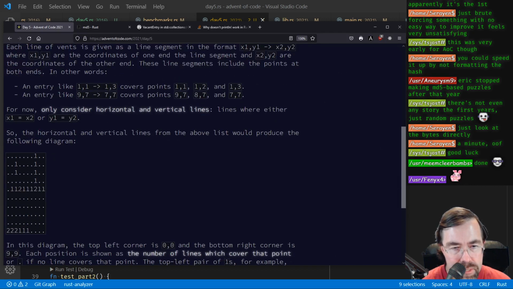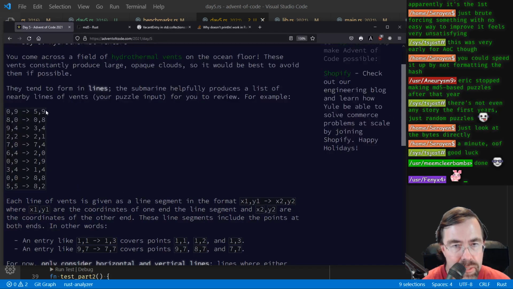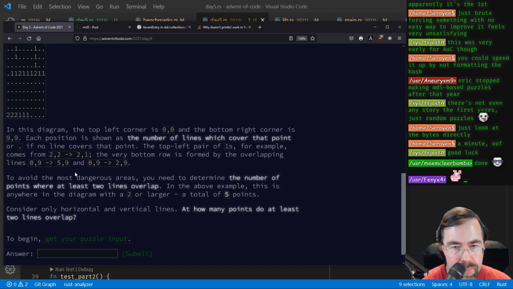Oh, it's where the ends met. That with that. And this one was just, it overlapped, right? 0, 1, 2, 3, 4, 5, 6, 7, 8, 9. This one overlapped with that one. Got it. How many points at least? Okay, so the answer here was 5.